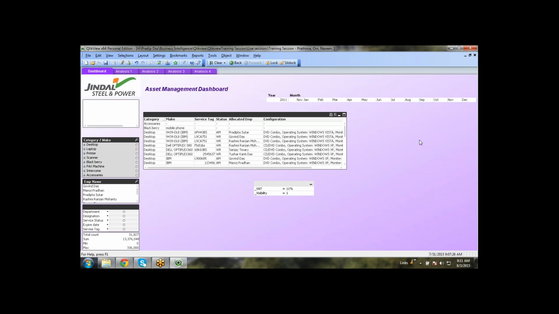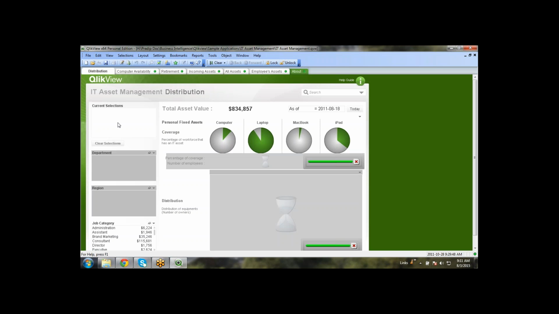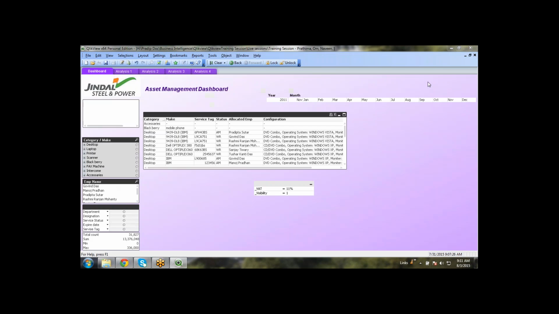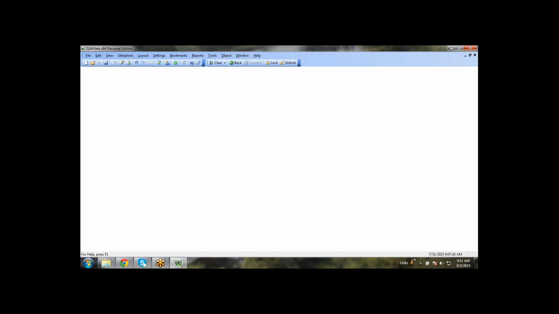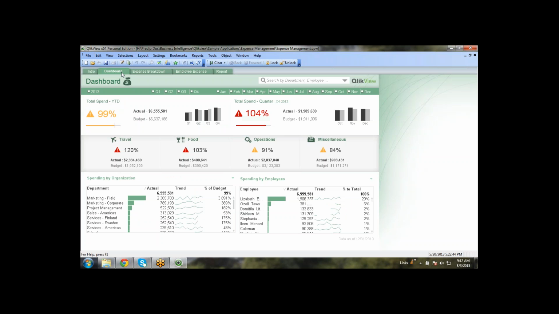In some other dashboards also you'll see the same kind of structures. There's a current selection box here, and you have a current selection clear button. Expense management. Basically the first page of the dashboard does not accommodate any dynamic component. It just has self-explanatory text: what expense management means, what facilities it provides, what the key features of the dashboard are. You keep it here, and there should be a button called get started, so you can move to the next sheet. These all are static components.